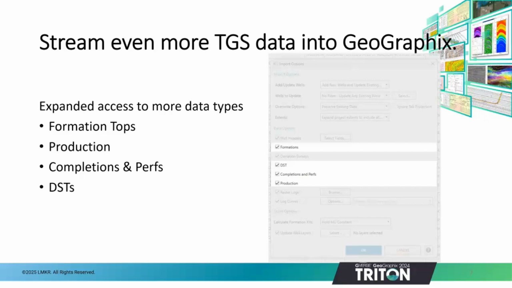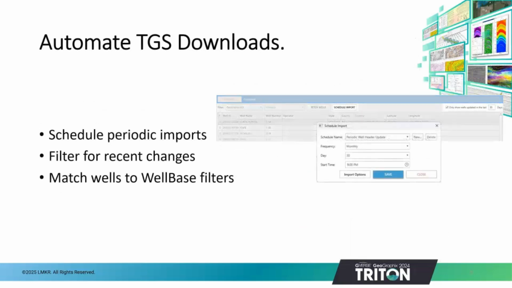And to make things even easier, we've added automation tools to manage your TGS imports. You can now schedule recurring downloads, automatically checking for new wells every week, every month, or even every day if you want. You can choose exactly what data you want to bring in and when you want to bring it in. We've also introduced recency filters, so you can download only wells that were added or updated in the last 30, 60, or 90 days, depending on whatever fits your needs.